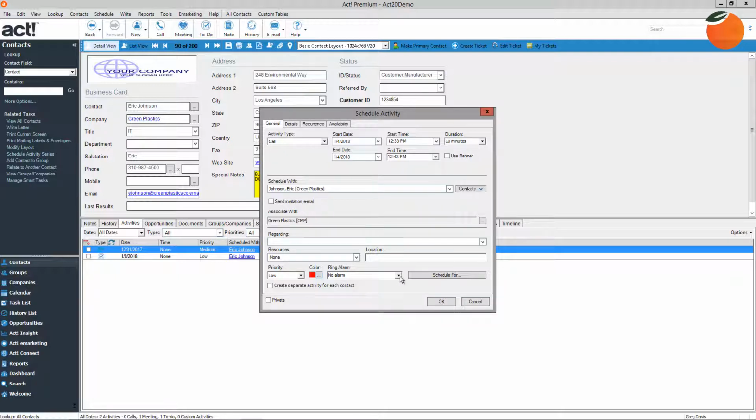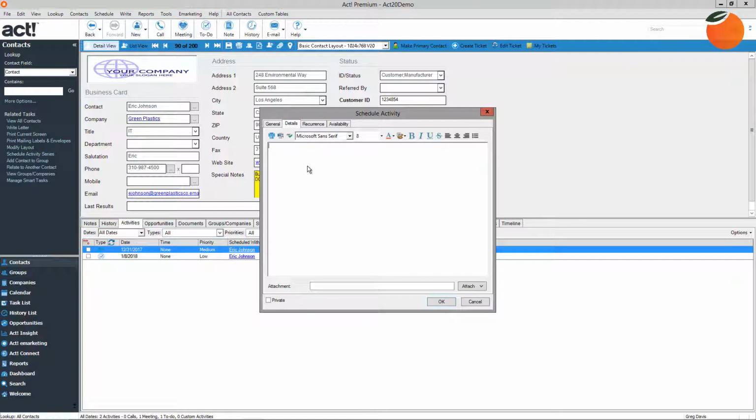And I can have alarms ring. I can have pop-ups come on my screen to remind me 10 minutes before, 15 minutes, a day before, however you want to set that to remind you that an activity is coming due. The Details tab just allows you to type in some free-form notes, maybe to remind you what you're going to be calling them about with some other details.